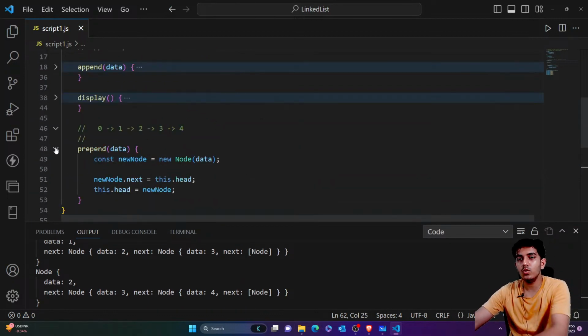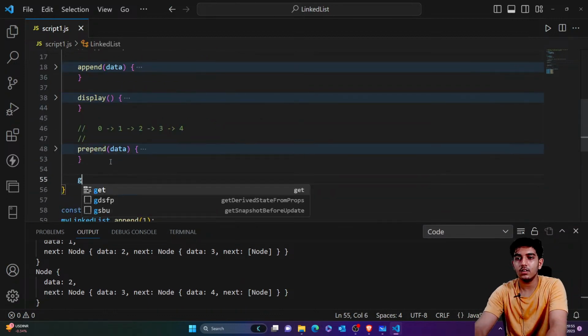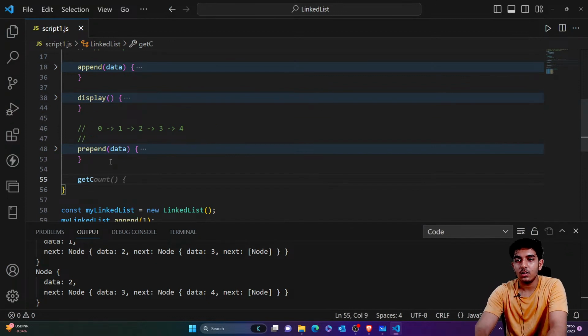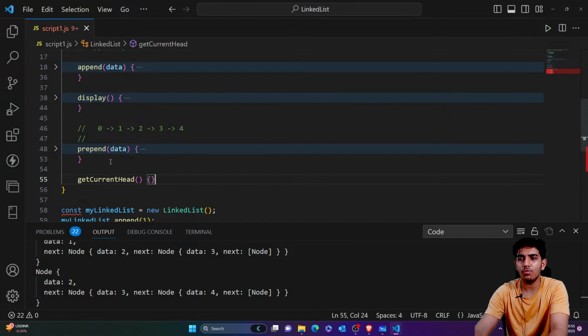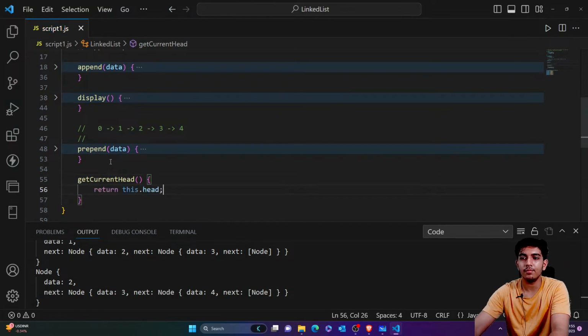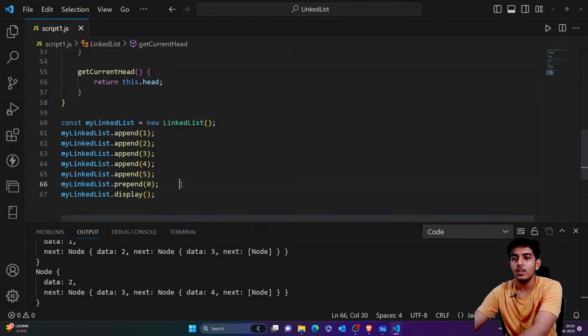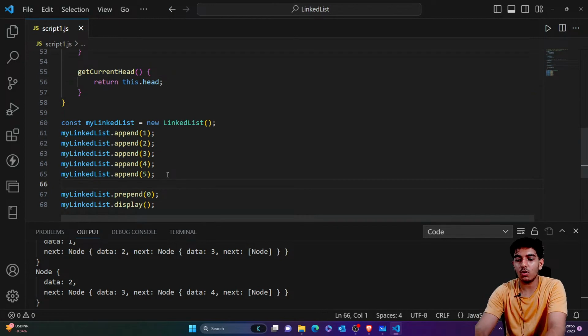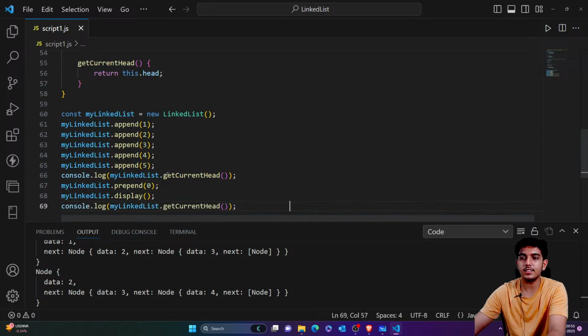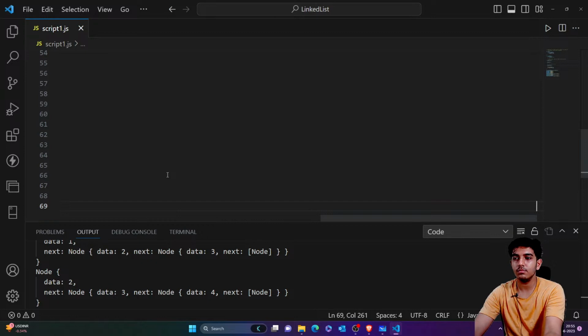And suppose if you want to get the current head, you can say get current head. You can simply print the value of head. So before that I would just call console.log current head, and after this also I'll be calling the current head. Let's see what actually happens here. My bad.